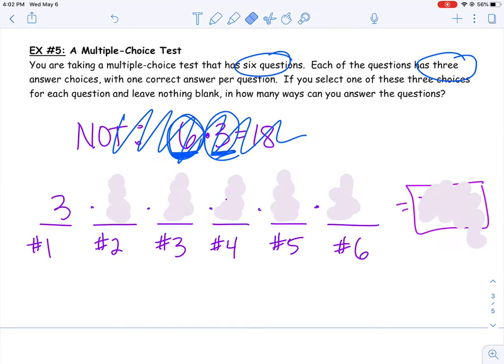And I'm also going to answer question number 2. And when I go to answer question number 2, how many different choices do I have? Don't I also have 3 choices? And I have 3 choices for question 3 and 3 choices for question 4 and 5 and 6 because I want to make sure I answer all 6 questions, and I have 3 options each time I do that.